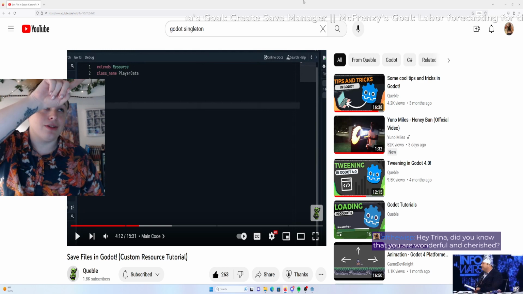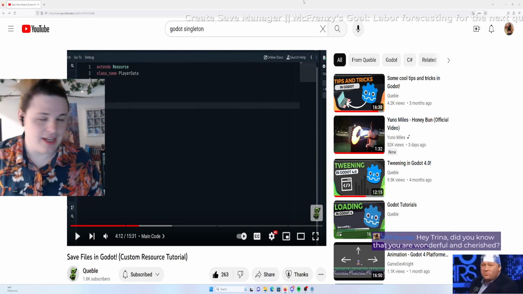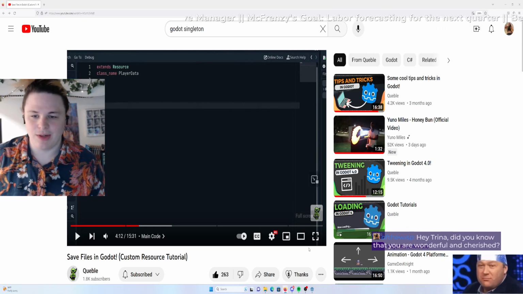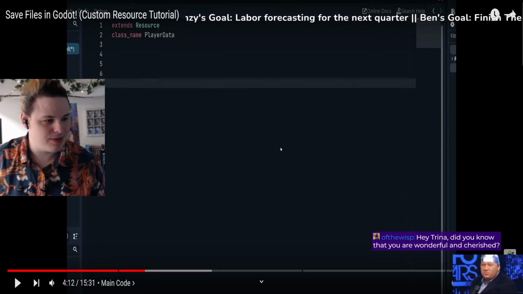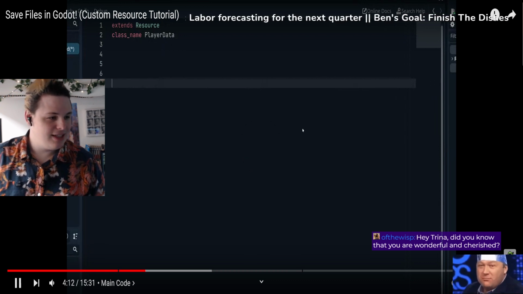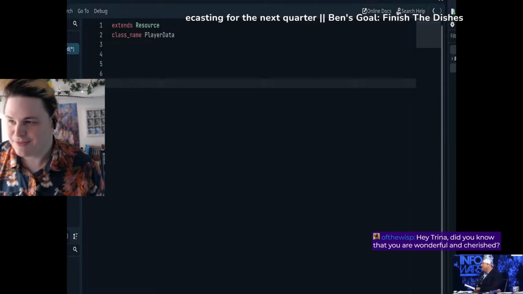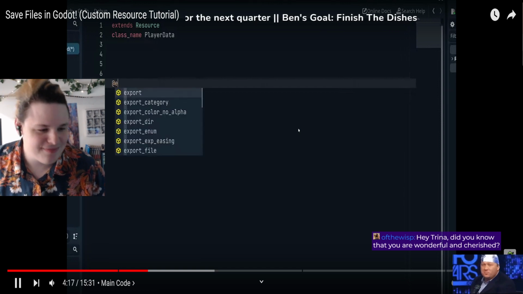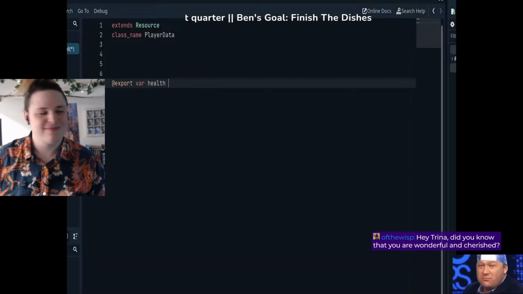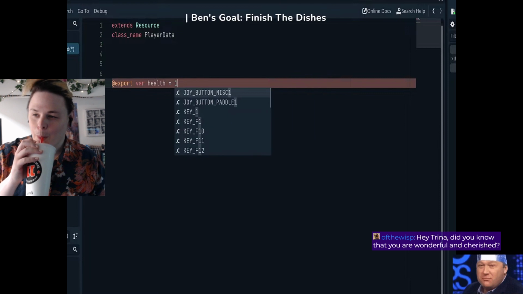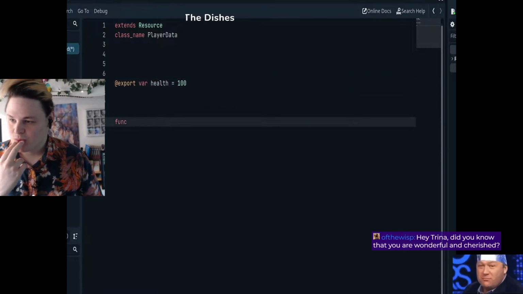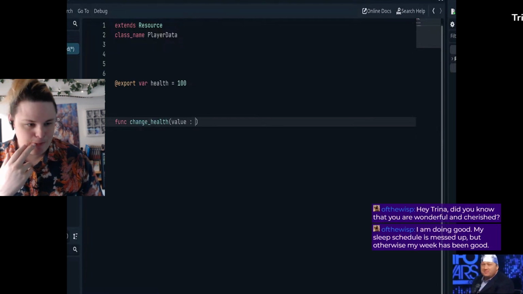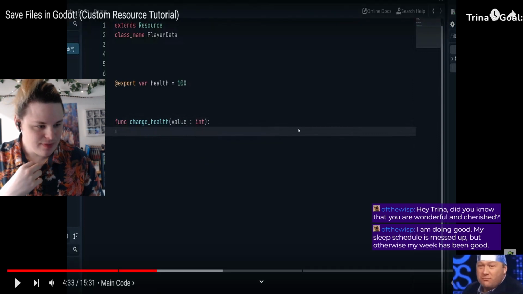If you see, we have a little tracker up there, and you can't really read it because YouTube's in the way, but it should show up. Now it's readable. Define a variable or property, we would say @export var health equals, and we'll set this to 100. And then we're also going to define a method in here, which will be func change_health, and we will require a value, which will be an integer.